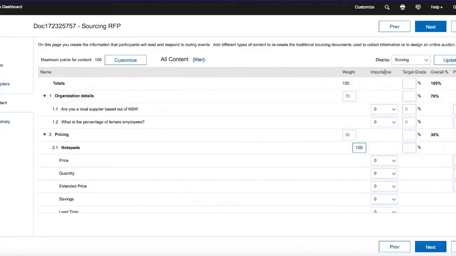The second part here is the importance. What this asks is how important each question is in that section. For the first section, we're asking if this is a local supplier and then the percentage of female employees at this organization. For us, both questions are of similar importance, so we'll assign them a 10 for each question. If we go ahead and update now, you'll notice that the overall weight for these questions is 35% and 35%. So that totals up to the 70% that we've assigned to this section.